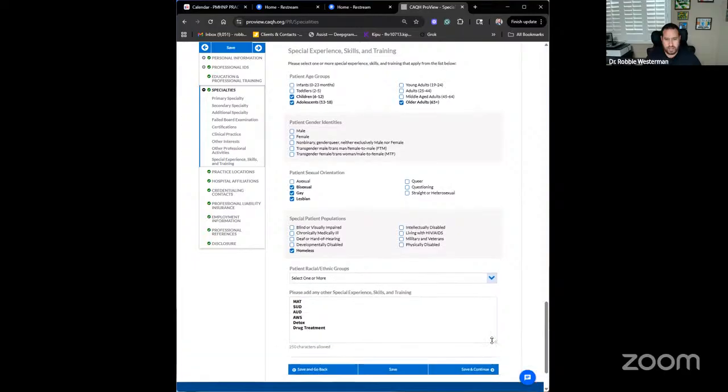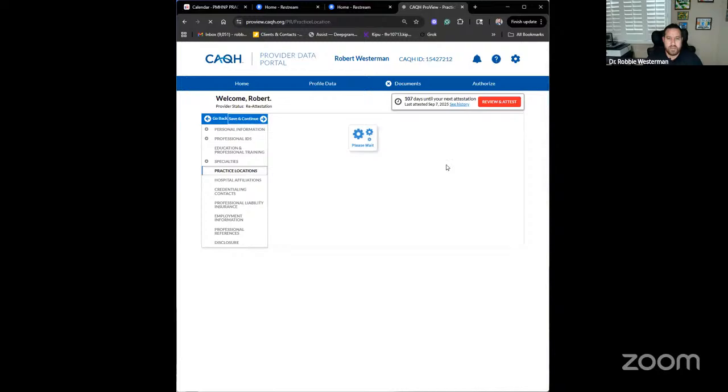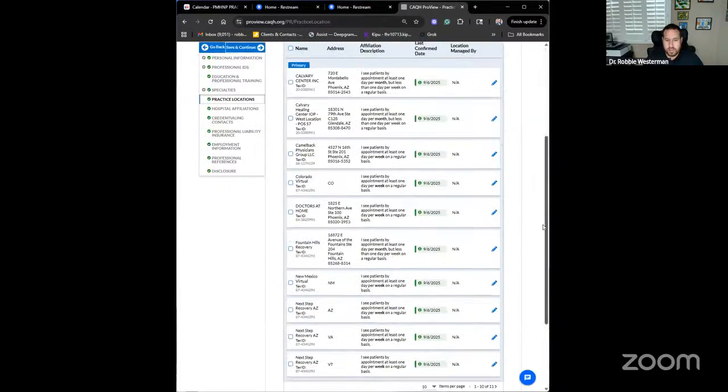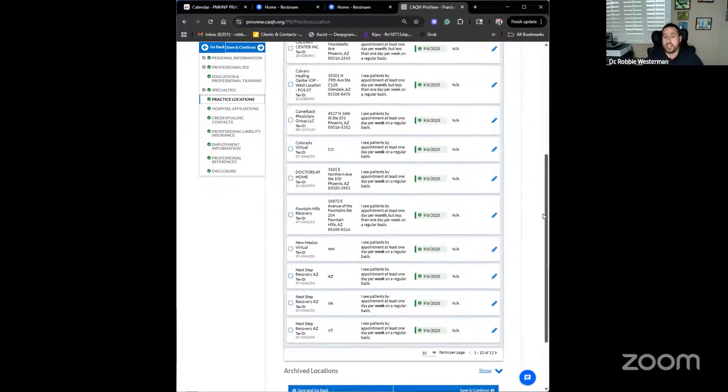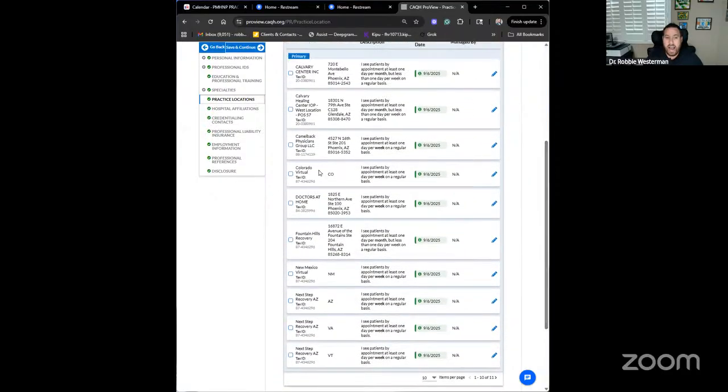And then I added MAT, substance abuse, alcohol. I just added some stuff in there. You don't have to do that. Here's where it can become kind of a nightmare. So you see this practice locations. If you add an additional license, you have to add the locations, which is super weird.